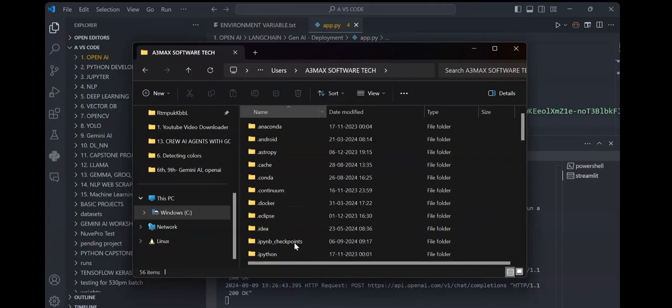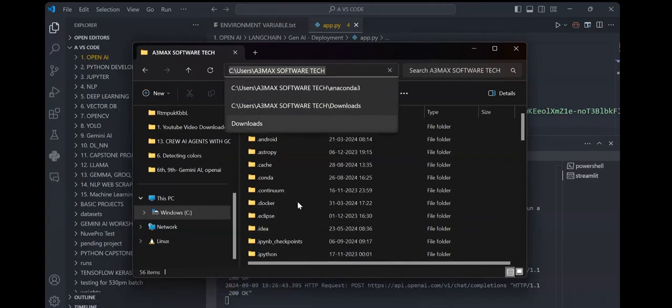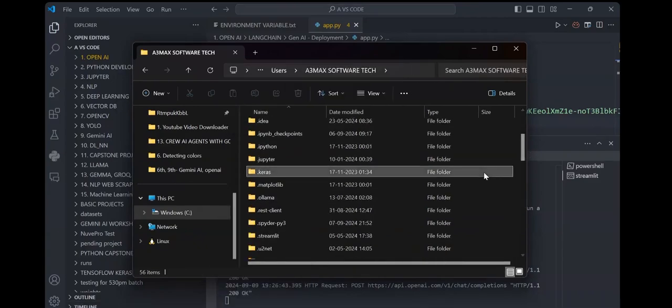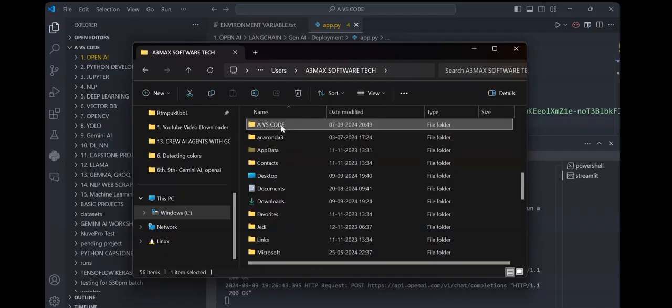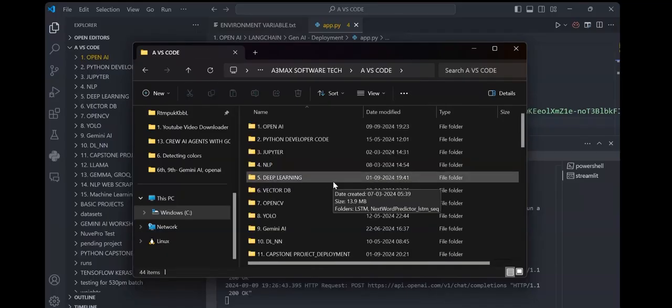In this folder, in the same location, create a folder. I create my VS Code folder. Are you clear? The reason I'm saying this is that I don't want my students to face multiple errors in upcoming classes.